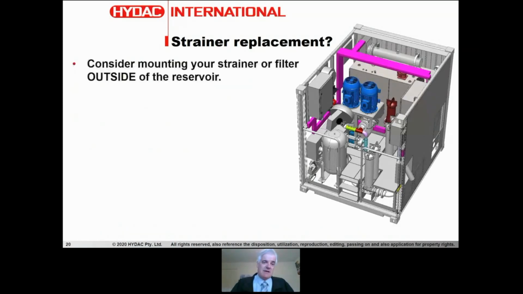Then you should consider mounting a suction strainer or filter outside the reservoir. Okay, that way basically you can get access to it, and that's then going to be serviced. Means it's going to remain in a useful condition and it's going to be protecting the pump. Okay, and it's not hidden from view. I would argue a lot of suction strainers don't get changed because people don't know they're there. They might go into a system and stay there forever. So yes, try and make it accessible if you're going to fit it at all.